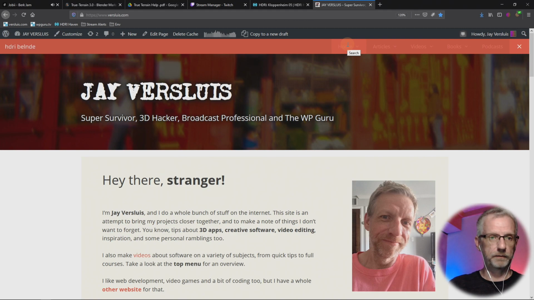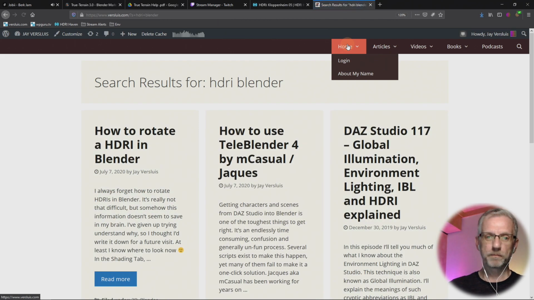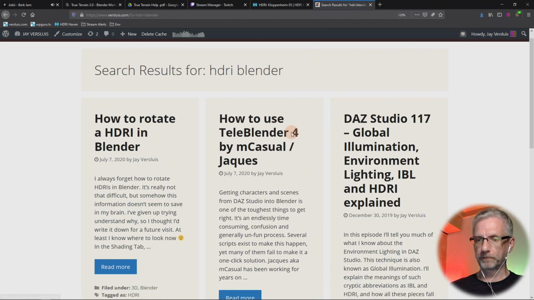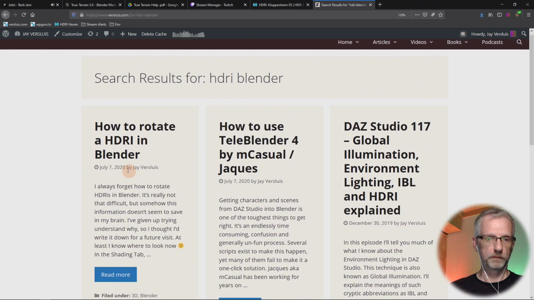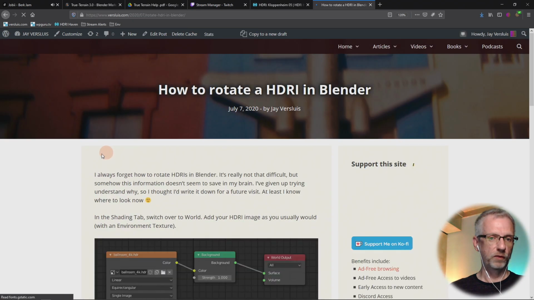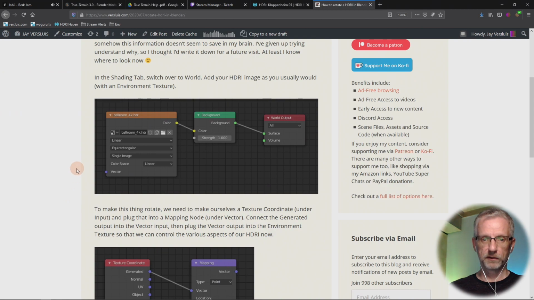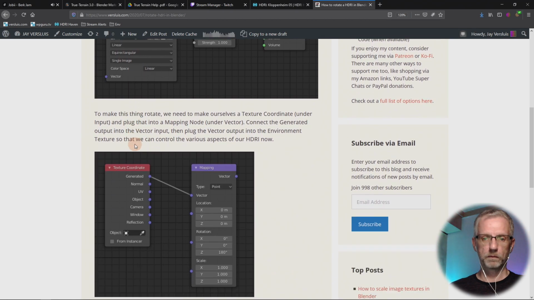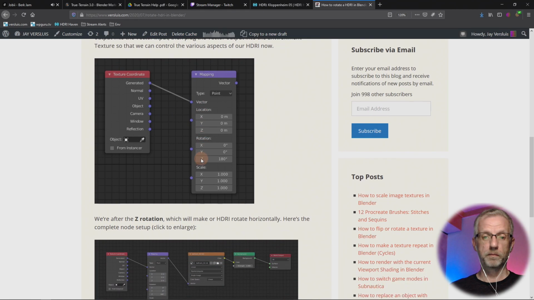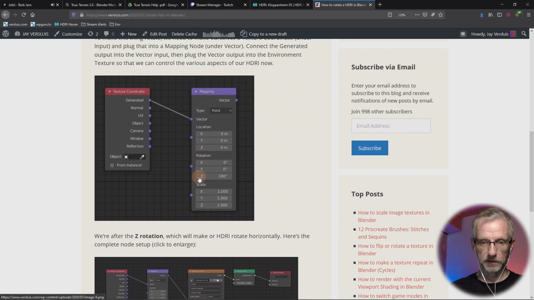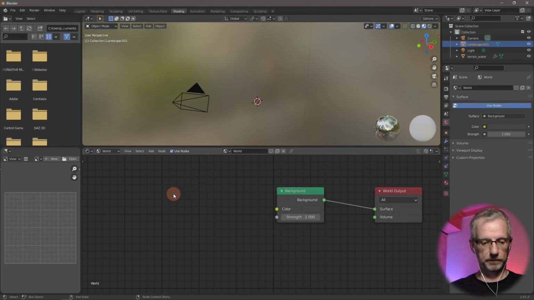HDRI Blender. Helps if we can spell it. Rotate an HDRI in Blender. How do we even create one? Maybe that rotation article will put me on the right spot there. Thingy goes into background. That's it? Really? That's easy. So just the texture. Cool. And in order to rotate it, we need to put a texture coordinate into a mapping coordinate, and then the mapping goes into the texture. Gotcha. Perfect.